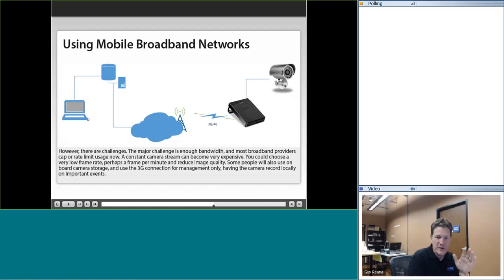So there are some great ways to do this. We could potentially buy a small 3G or 4G router and hook a camera to the back of it. The wireless broadband providers do actually allow you to set a static IP address now. So you can call Verizon, Sprint, or whoever they are, and ask for a static IP address.